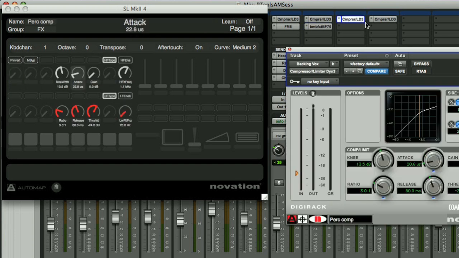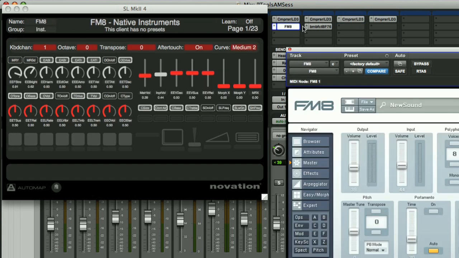Switching between effects, instruments and the mixer can then be done either by clicking on different inserts in the software or using Automap's browser mode.